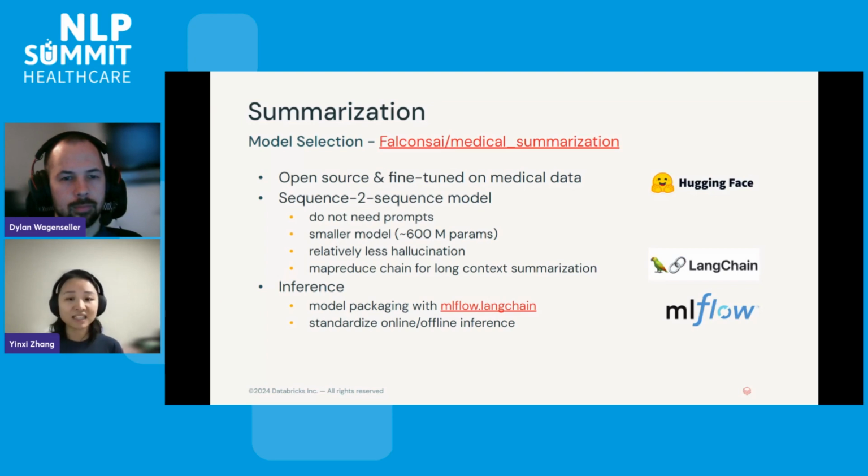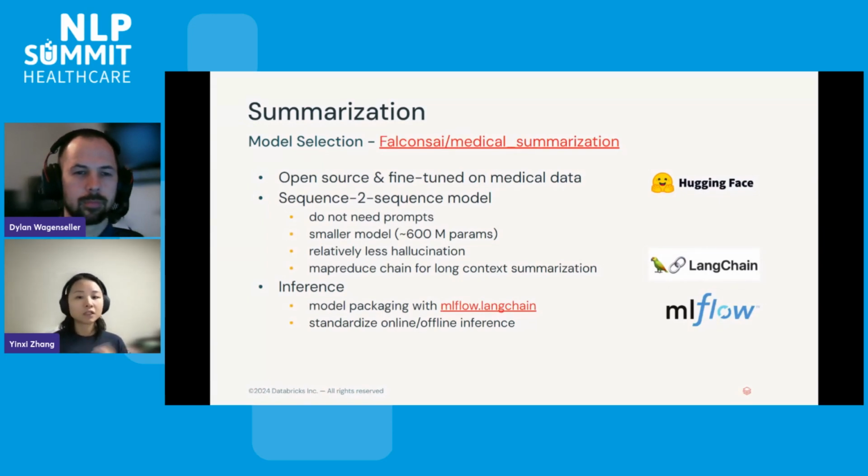First of all, you don't need to design a prompt for it. And then secondly, with the smaller model size, it makes it much more flexible and easier to run batch inference offline. Then sequence-to-sequence models generally have less hallucination compared to generative models like GPT or Mistral. In terms of dealing with the long context, the sequence-to-sequence model has a shorter input token size. The maximum input token size is 512, which is relatively less compared to generative models. So we use the MapReduce chain to compensate for that.